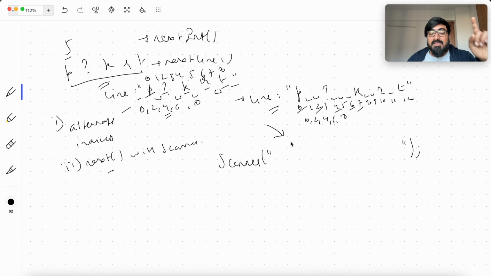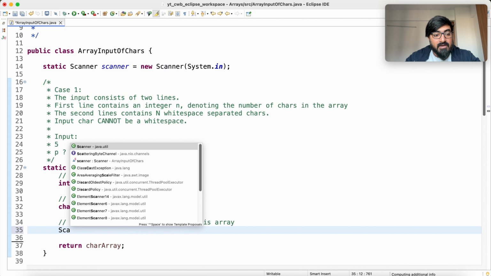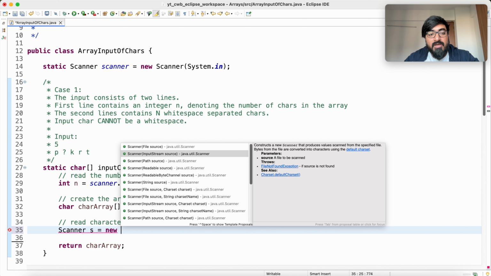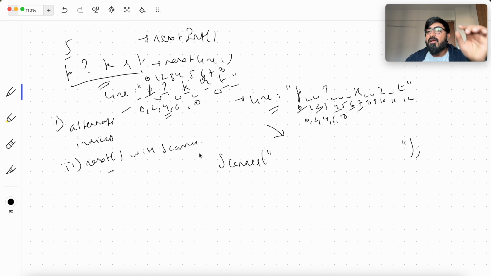Okay, and Scanner can read from System.in, that is what we are passing here. So if I take my pointer, Scanner s equals new Scanner, you can see so many sources it can read from, and String is also one of the sources. Okay, we have a string source as well. That is to say, if you're passing some input from the standard input, from the console, that input is also string text only, right?